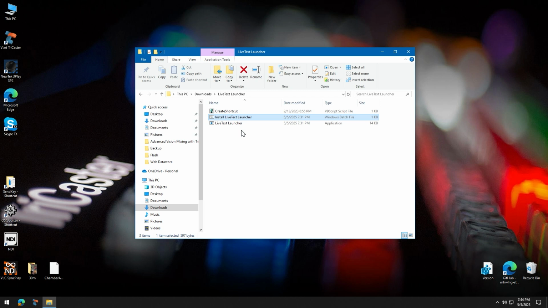Now, I do want to mention one thing about this. This is just a folder of files, and you can copy this anywhere you want on your system. And then when you double click on this, it will register the current location where this file is sitting with the TriCaster. If you moved this folder of files to a different location, just double click after you place it in the new location, double click on this Install LiveText Launcher again, so it re-registers the new location as to where to find this file.